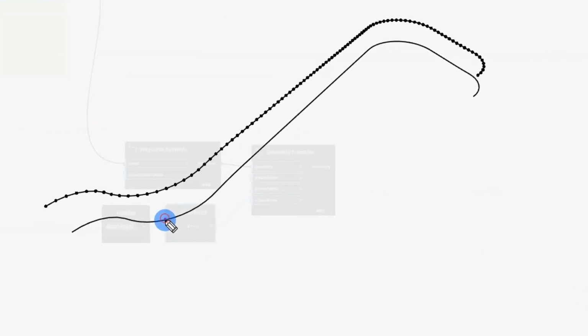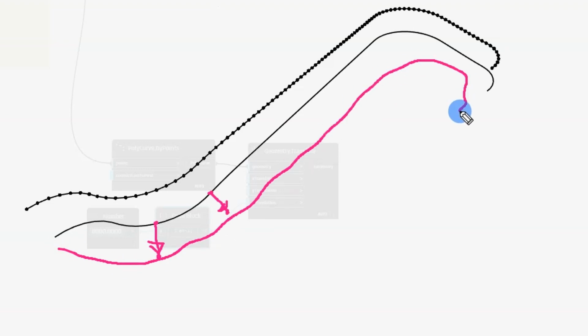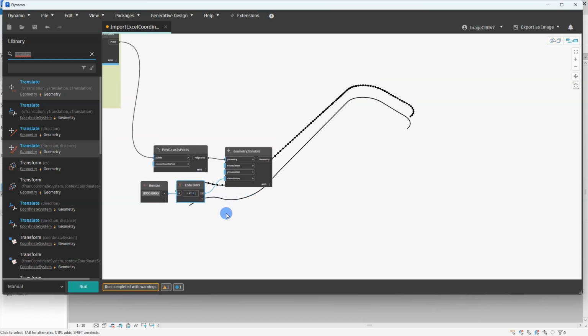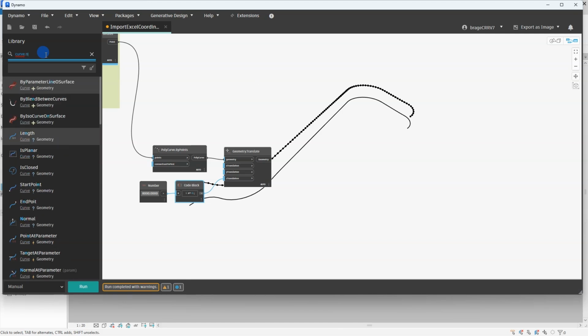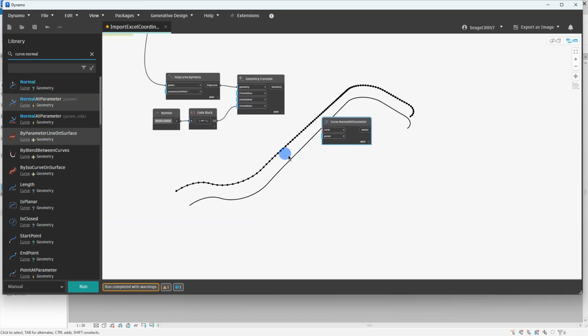Now I want to create points on the curve and find the vector to all the points that are perpendicular to the curve, as I'm drawing up with the pink arrows here. With the vectors and the distance, a new curve will be created that will help us to form the slope on the wall. Let's move on and add two nodes, curve normal at parameter and curve point at parameter. Both have the parameter input, which we will look into right now.